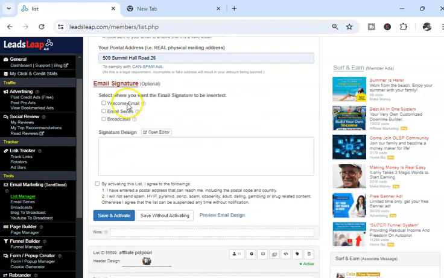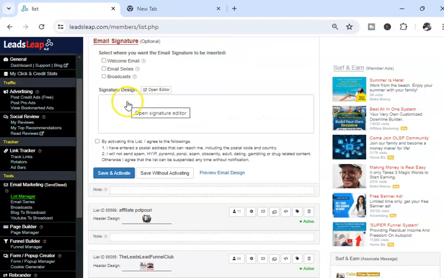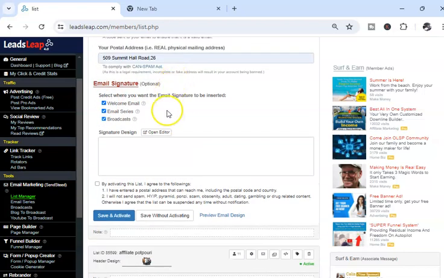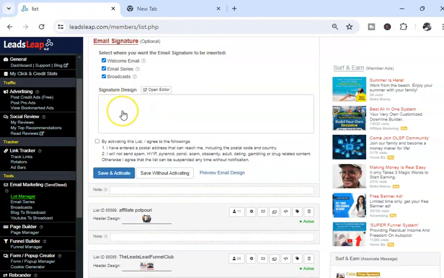physical address. Now, guys, when we get down here to the email signature, I want you to tick off all these boxes. Why? Because in the future, even if you don't do it right from the start, guys, you're going to want to have a welcome email that's included in this share code that I'm going to give you guys, an email series, and you want to be able to broadcast your list any time of night and day. So go down and tick all three of those boxes.